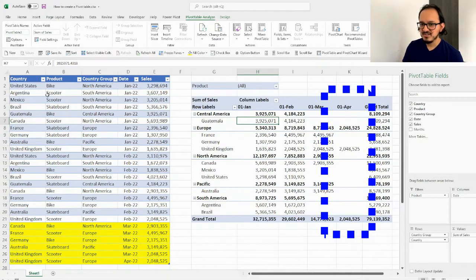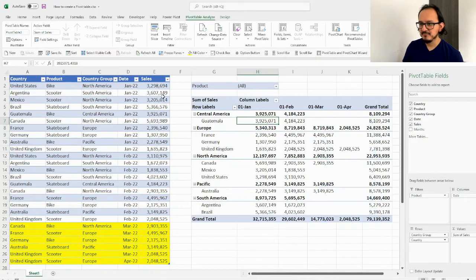Since I changed my dataset to a table, I don't need to change the data source anymore. I just need to click on the Refresh button. So whenever I need to put more data, I can do the same thing. I can just paste the data below, and still the data is gonna be formatted as part of the table.